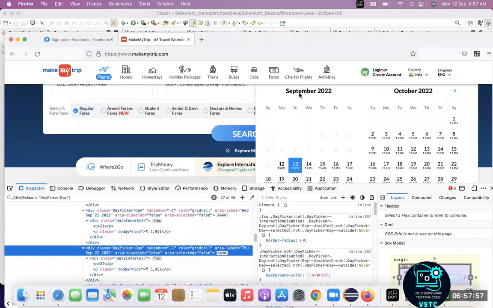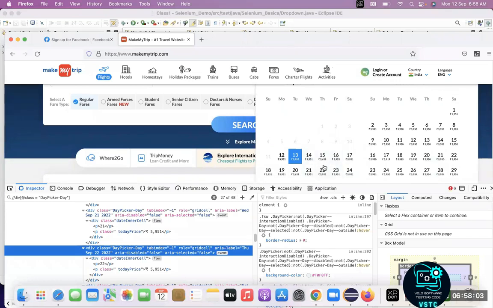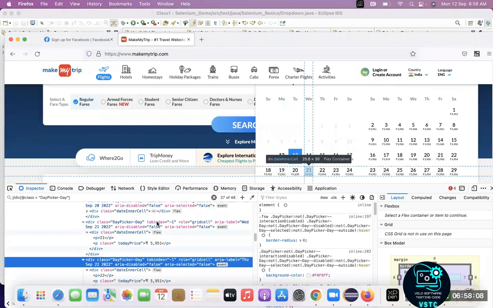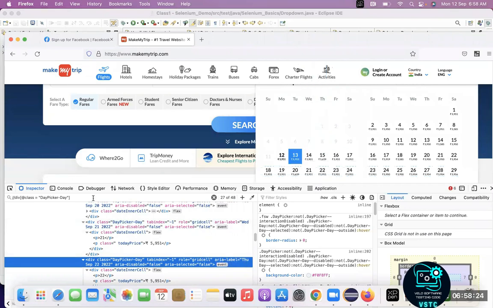So first we have to select either the September calendar or the October calendar. I want this September calendar, so September 22nd I need to select. Here you have one more attribute called aria-label, which specifies the date. So you can use this attribute, and you can use the contains method.